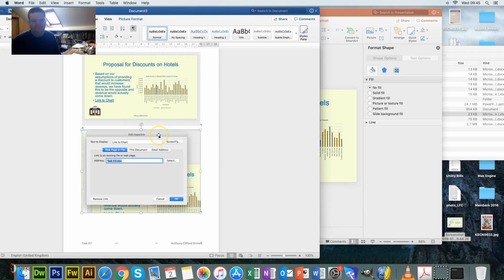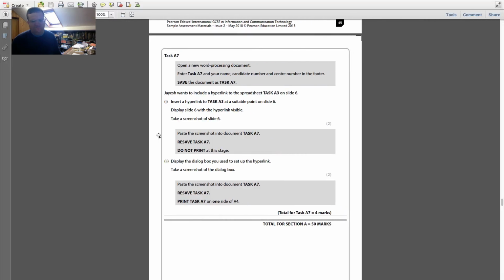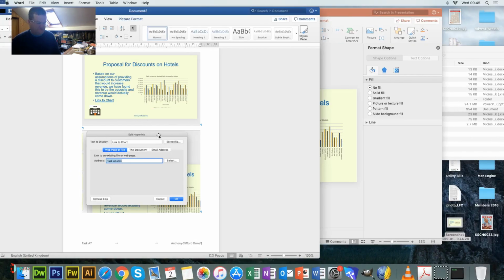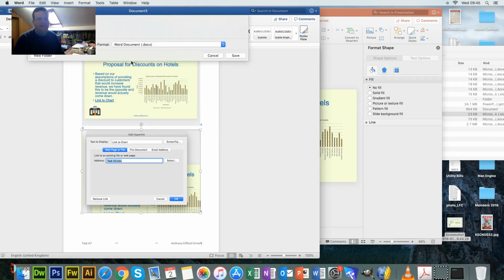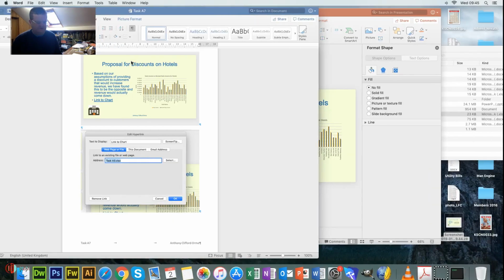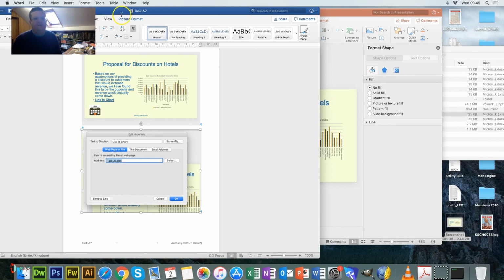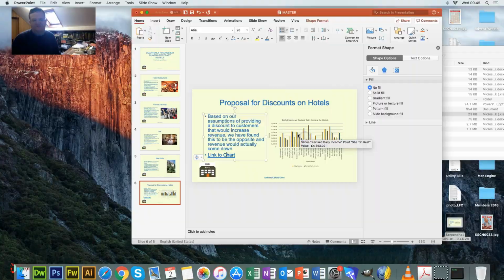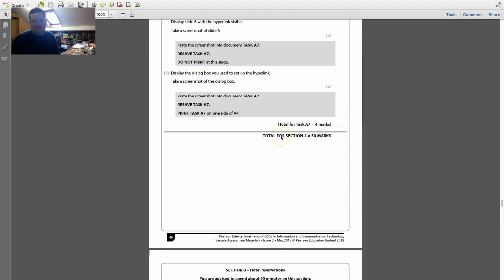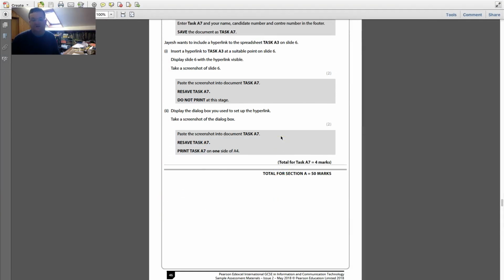And it says resave and print. So I just command S, of course this has got to be task A7, and print, command P, and that, and then I'm going to close that. I'm going to press OK, and that is section A completed.